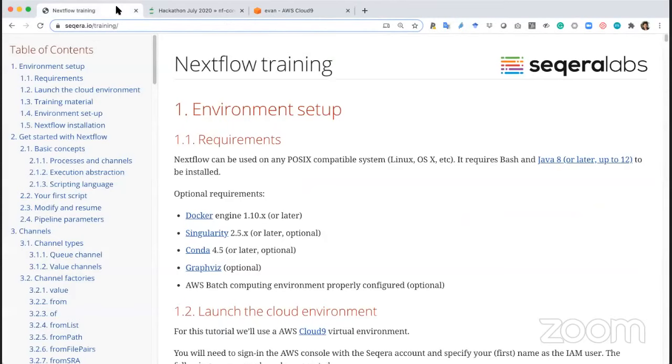We're going to start as we did before, so just make sure that you're logged into the Cloud9 environment. If you want to follow along, the password is in the Zoom.